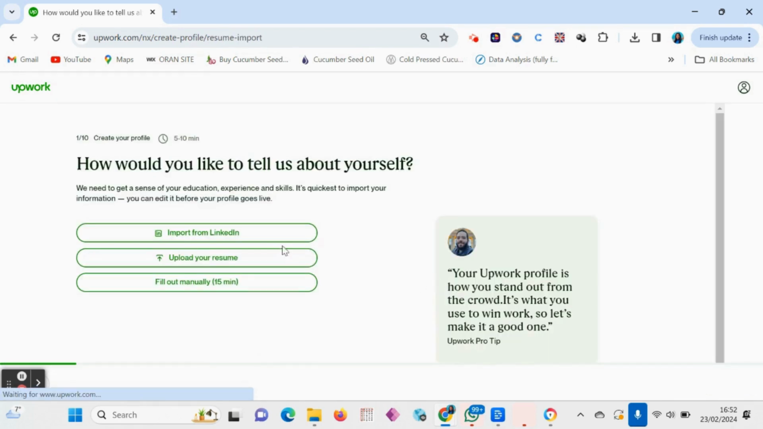So up next, it's asking us to create a profile. Now, this whole process will also take another 5 to 10 minutes, right? So there are three ways you can do that. If you have a LinkedIn account or profile, you can import your details from LinkedIn, or you upload your resume to import your details. But I would advise you always fill manually, right?